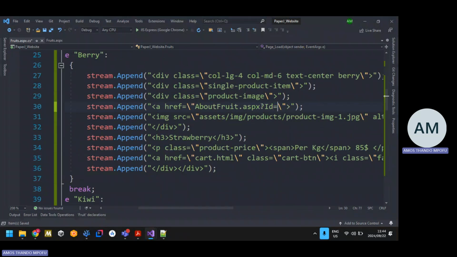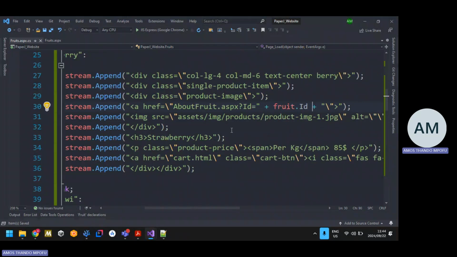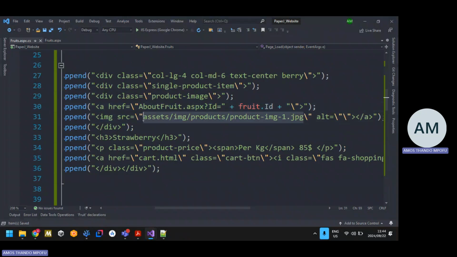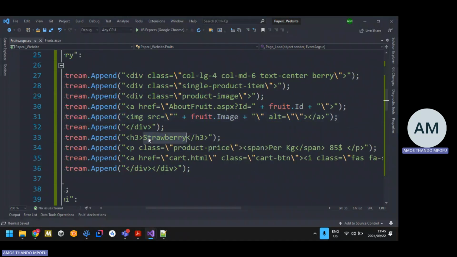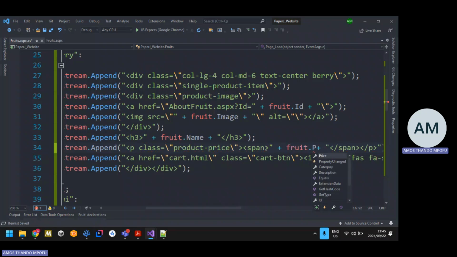So ID is equal to, and then I need to split it up into two strings so that I actually put the fruit.ID, and then the image name is supposed to go here, or the image URL. So split it up into two strings and then fruit.Image. And then this is where the name should go, so split it up and append the fruit name. And then this is where the price should go, but I do not want to see kgs, so I'm going to replace kgs with the actual price. Split up into two strings and then fruit.Price.